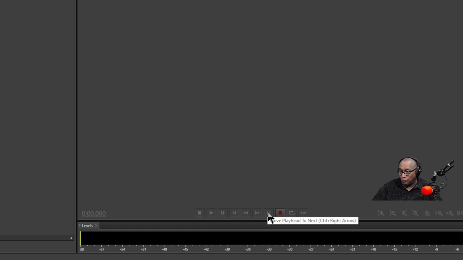This is for move playhead to next position or Control right arrow. And this is your record button or shift space. This is for loop playback or Control L. And this for skip section.